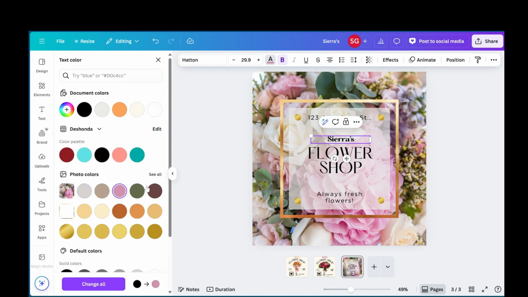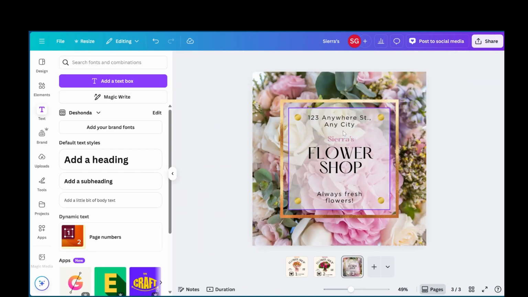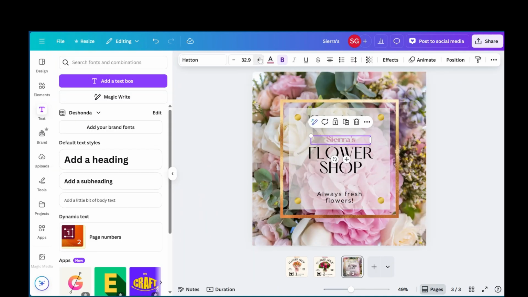So we might do the pink. And you can hit change all, so it's going to change all the text that is black. If you don't want it to do that, then just hit it individually. See, for this, I probably wouldn't use this color because it's hard to see.